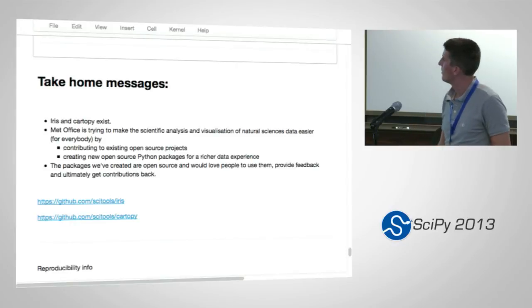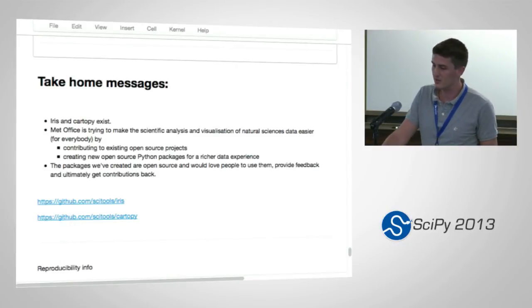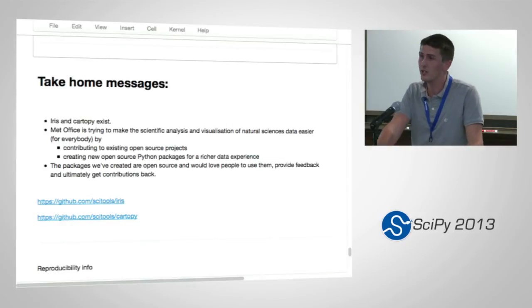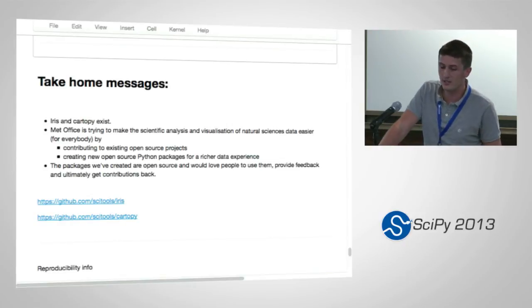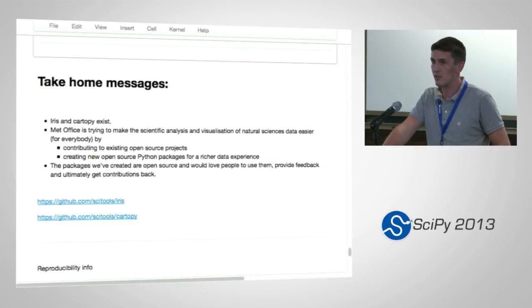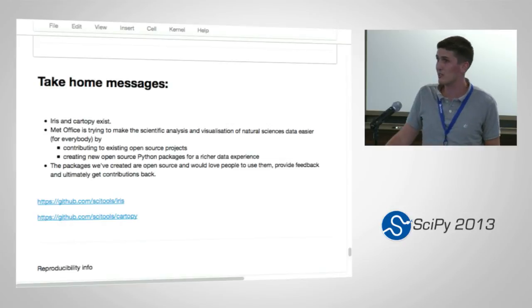That's about it. I guess my main motivation for coming here today was to let you know that Iris and Cartopy exist, and that the Met Office is working with the scientific Python stack, and we're keen to make the whole process easier to use. We'd love people to be using Iris and Cartopy. Feedback and, as they say, pull requests welcome. So yeah.